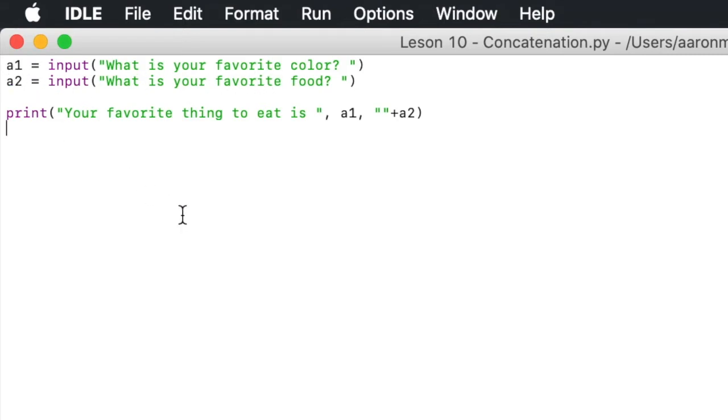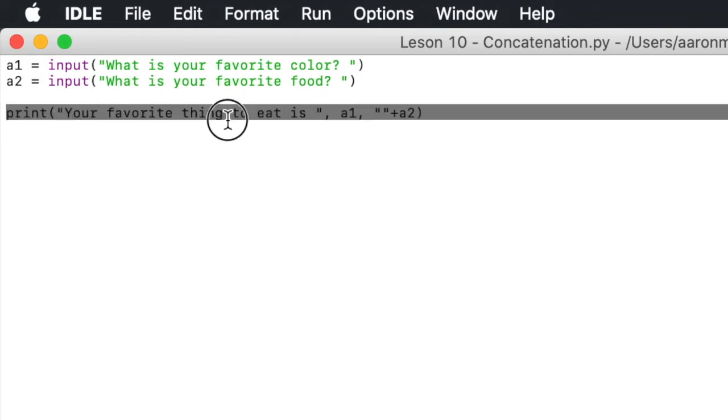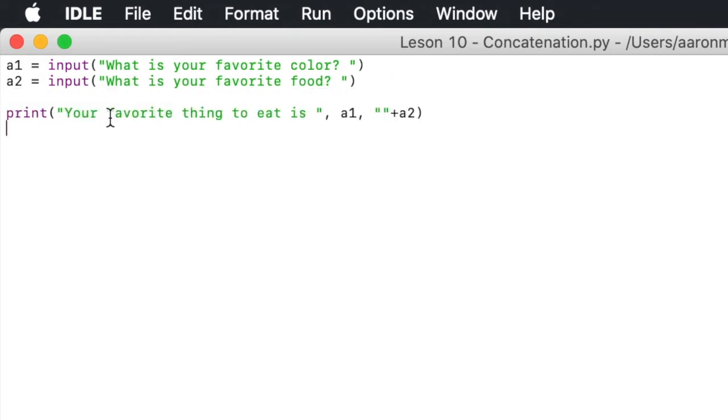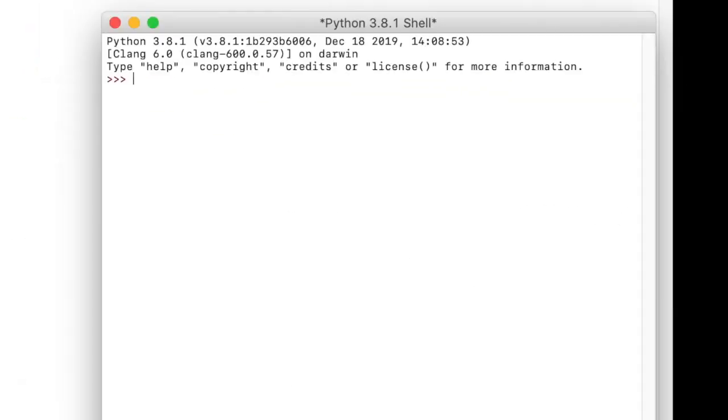Then when we go to join or combine these terms, I'm just going to do a simple print here, and I'm going to print "your favorite thing to eat is". So it's going to give this phrase, and then we're going to combine A1 and A2. Now you're going to see these two quotes here, and here's why I've put this in. Let me show you what happens without it. If I were just to put "your favorite thing to eat is", and then a comma, and then combine A1 and A2, when I go to run this, you're going to see why I need to fix this.